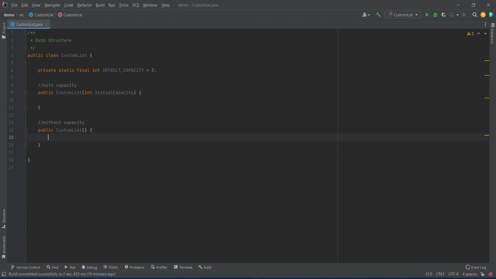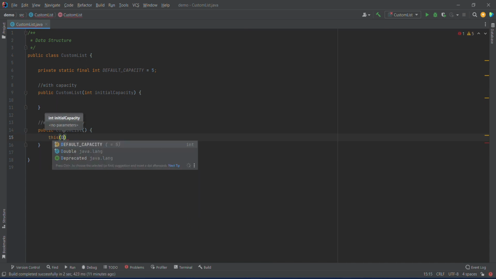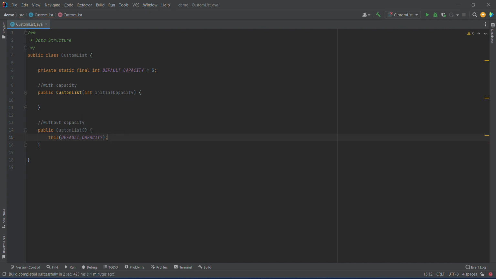Now what I am doing here, from this no-argument constructor, I am going to call the parameterized constructor by using the this keyword, passing the default capacity, because the user does not pass any capacity here. That's why we are utilizing 5 as the default capacity.